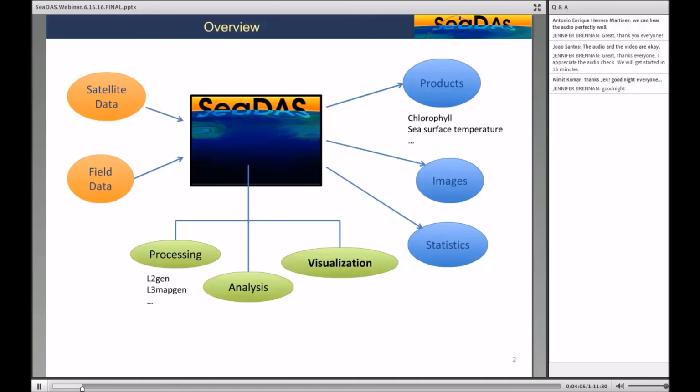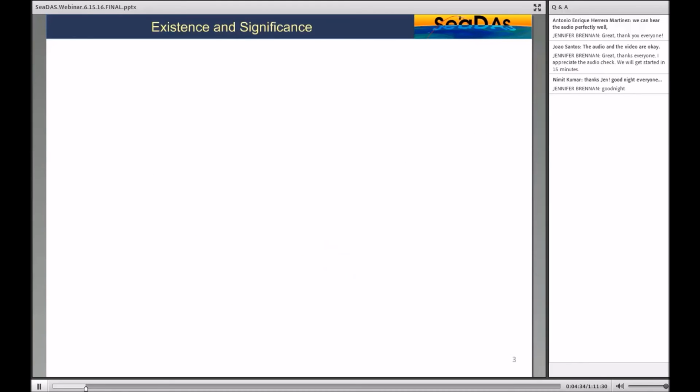SeaDAS itself has a processing component, an analysis component, and a visualization component. And what it produces is products. You'll get chlorophyll, sea surface temperature, and a variety of other products. You get images, and it creates statistics. The importance here is you can actually use essentially raw satellite data and process all the way through and get this out with SeaDAS.